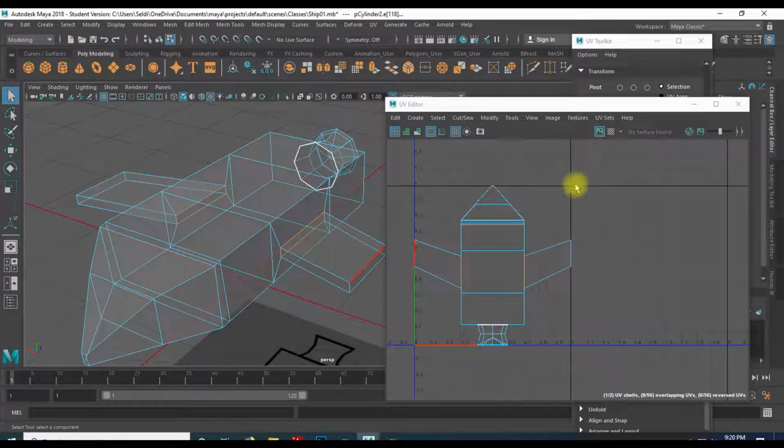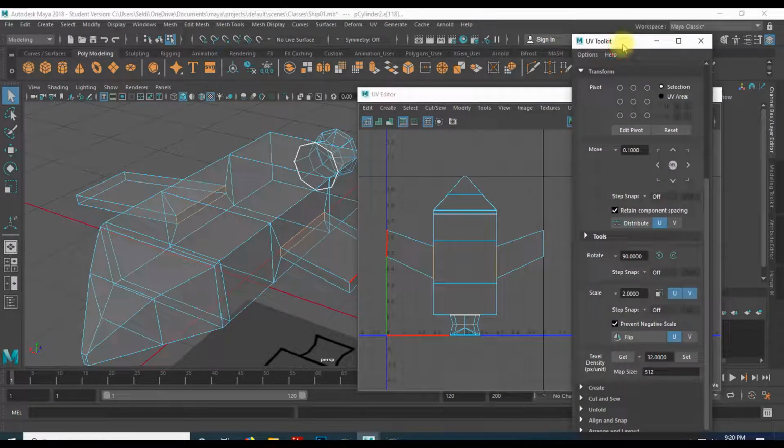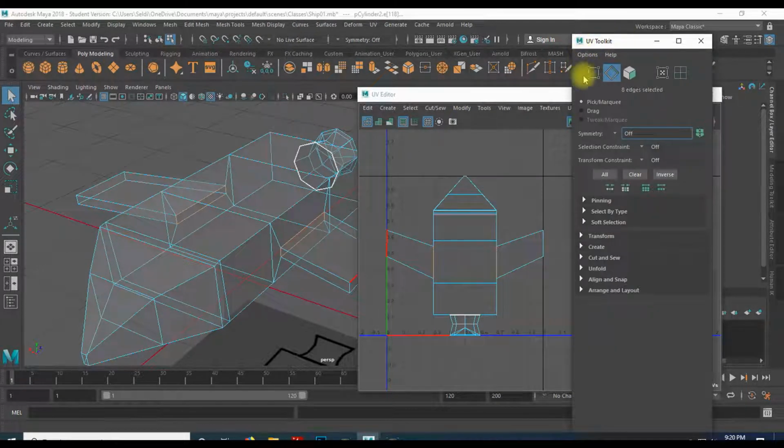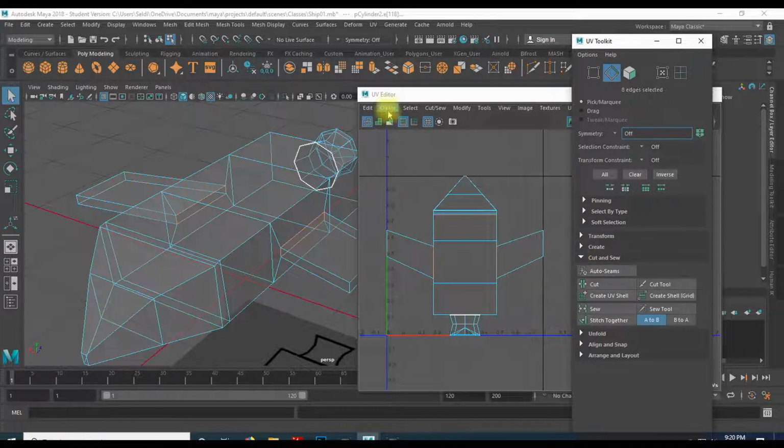And I want to come up, and I do apologize, there's some differences between 2018 and 2016, but we want to cut the UVs. So if you're in 2018, we have cut and sew. If you're in 2016, you'll see a polygons tab right here, and you want to go all the way down to the bottom and cut UV edges. So I am, in this case, going to use my cut tool. And what that's going to do is going to separate my UVs.